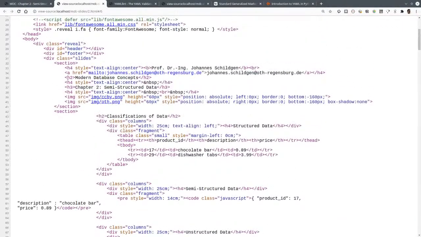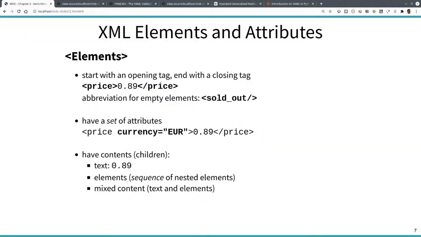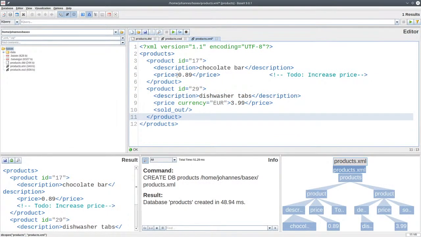If I would write modern database concepts here and the semi-structured data behind that, the document looks different than the other way around. So the order of elements of course matters, but the order of attributes does not matter. And the same for XML. And it is possible to mix elements and text. Here is text, and this is fine. This is okay.